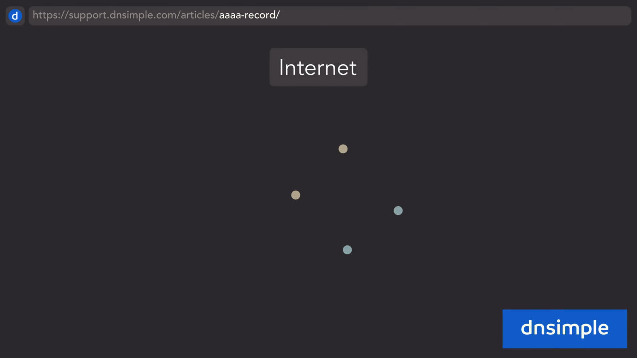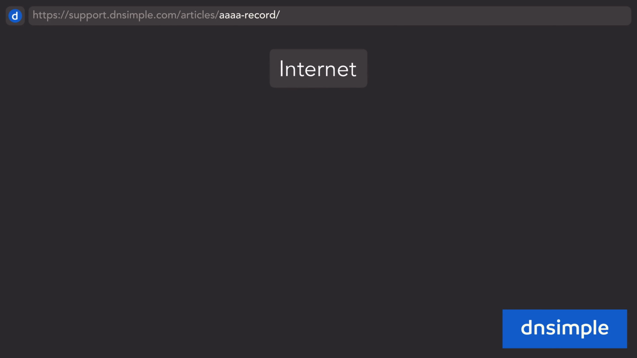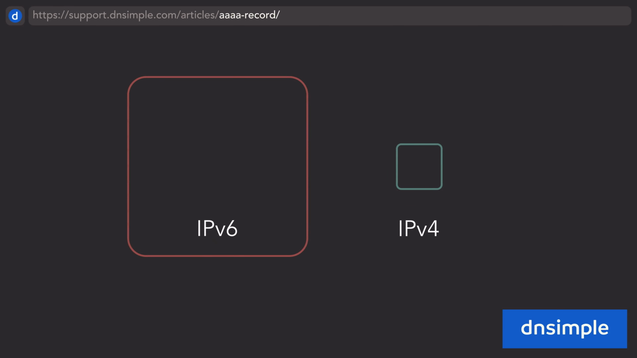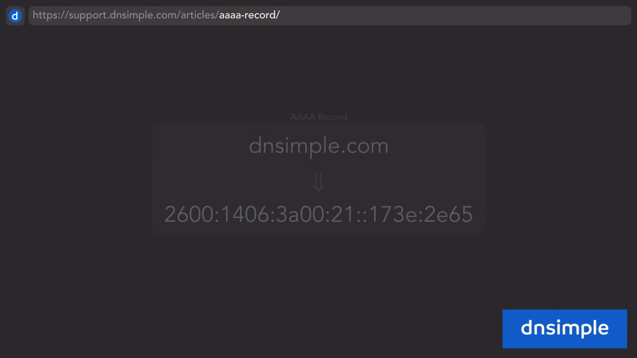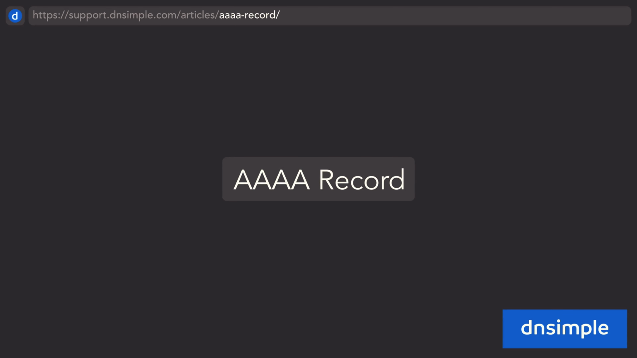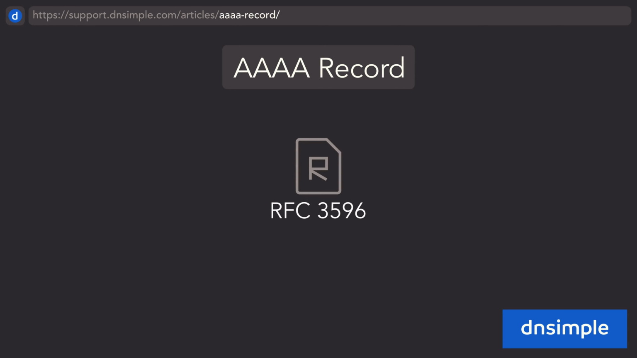As the internet continues to grow, the demand for IP addresses has led to the adoption of IPv6, a new protocol that has vastly more space for addresses than IPv4. With DNS, resolving a name to an IPv6 address is accomplished with Quad A records. A Quad A record maps a domain name to an IPv6 address of a computer. Conceptually, it functions just like an A record, but for the newer IPv6 protocol, which is defined in RFC 3596.